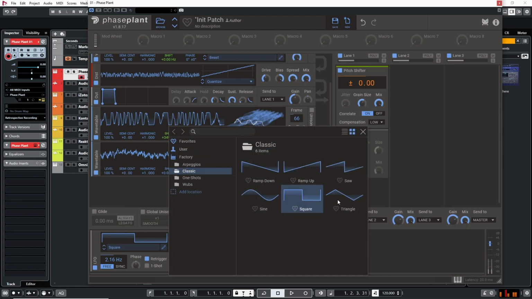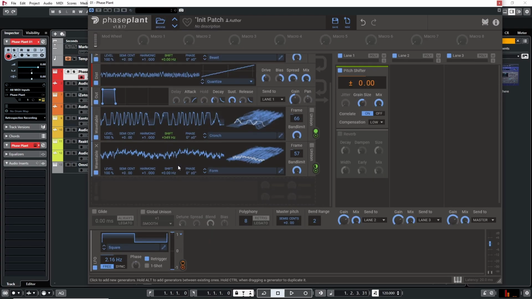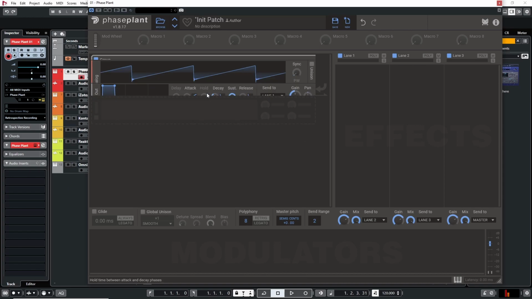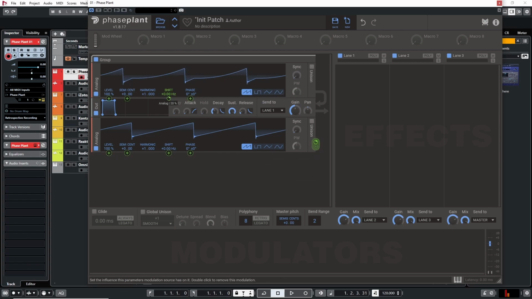Okay, let's keep going here and see if we can create another sound. So I'm going to initialize this patch. I'm going to start off the same way. Maybe I'll do an analog this time, and let's do another analog down here. And the same thing, I'm going to assign that to the shift here.